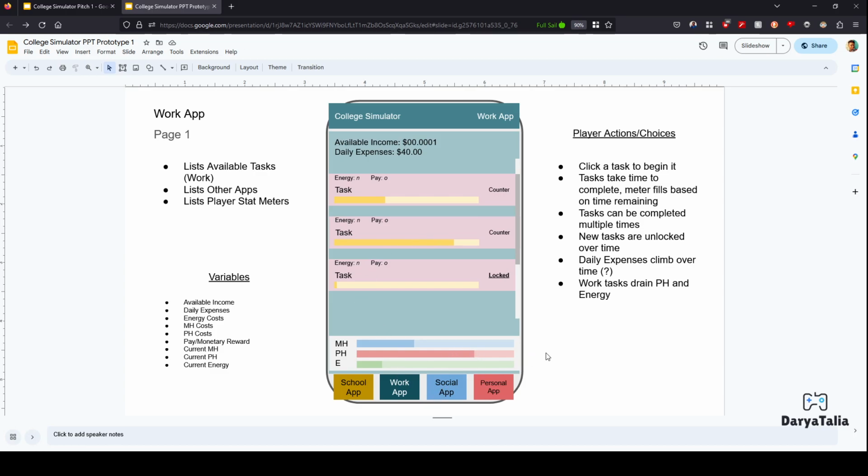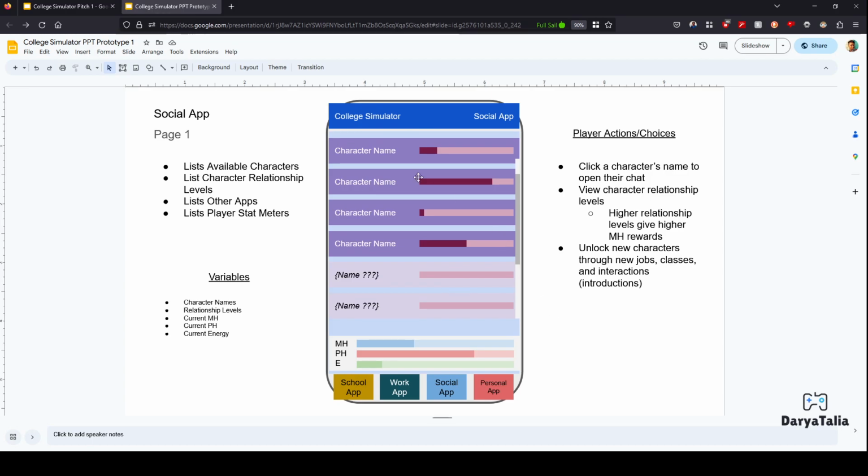Moving on into the social app. This will display a list of characters that can be spoken to. So these dark purple ones are the ones that are already unlocked and that we've begun talking to. But then there will also be ones that are grayed out or dimmed out that we haven't met yet and don't know and we can't interact with. So they are considered locked. And they can be unlocked through interactions, like with other characters, as well as jobs and maybe even classes.